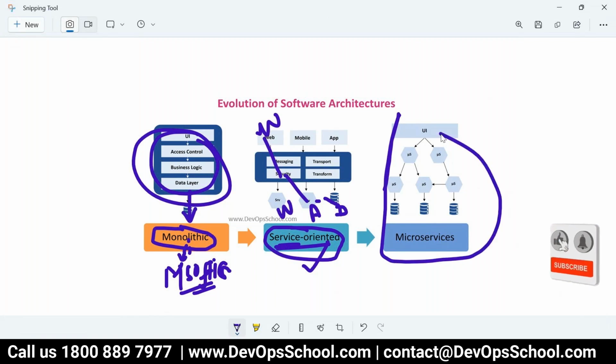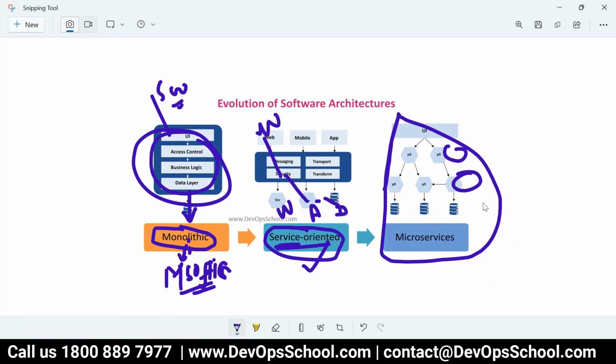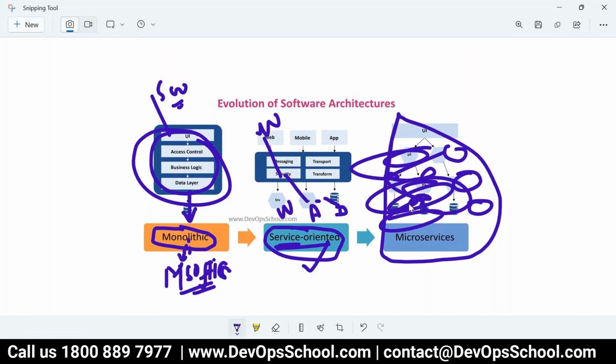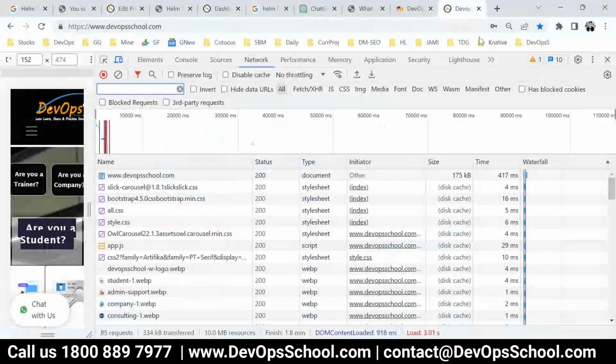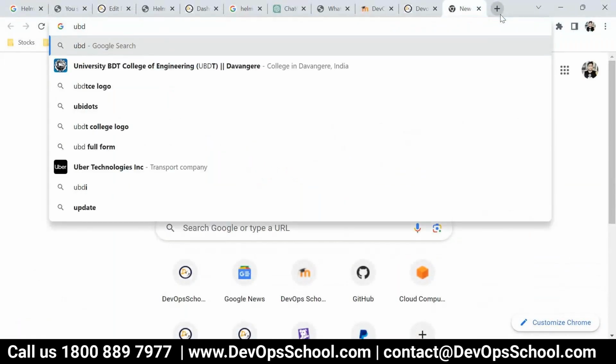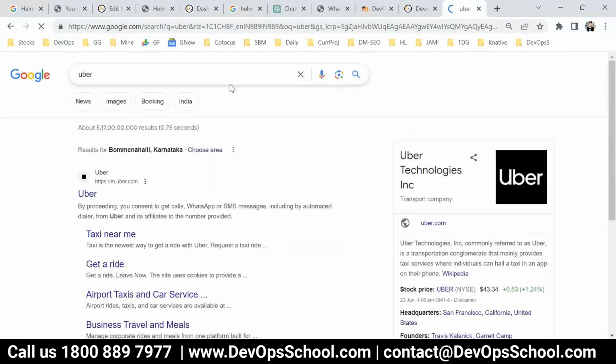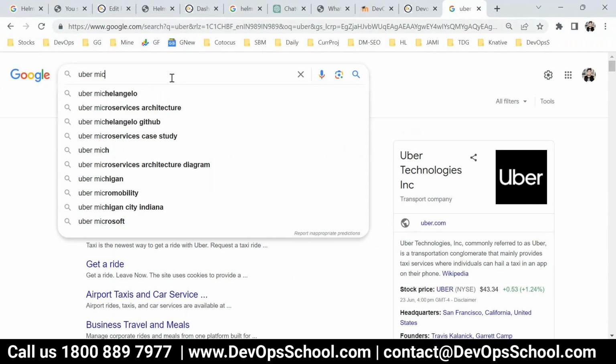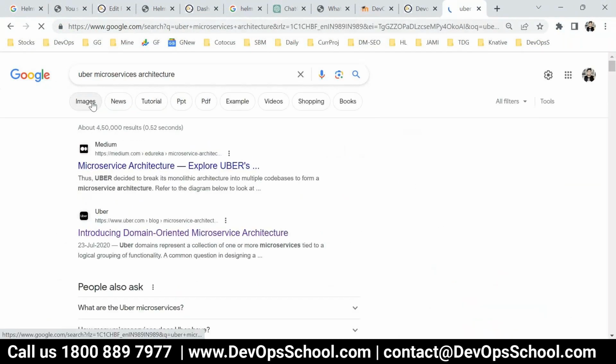Now we have microservices. Let's say in this software you have 500 services, 500 features. That means you have 500 web servers, 500 app servers, 500 database servers. And now it becomes very complicated. Let me show you Uber's microservices. Look at this, very complicated now.